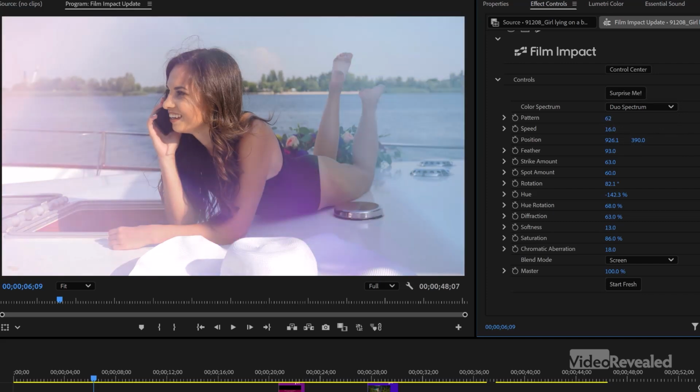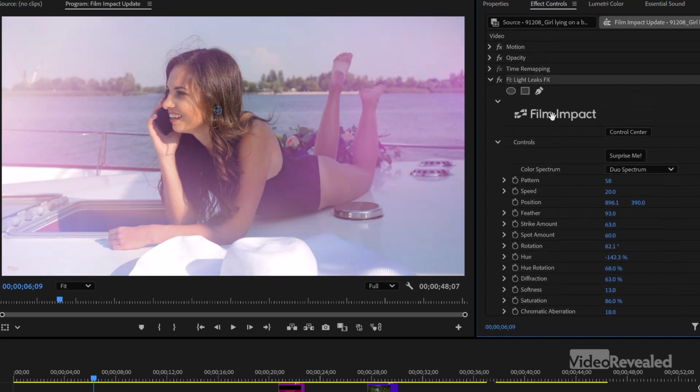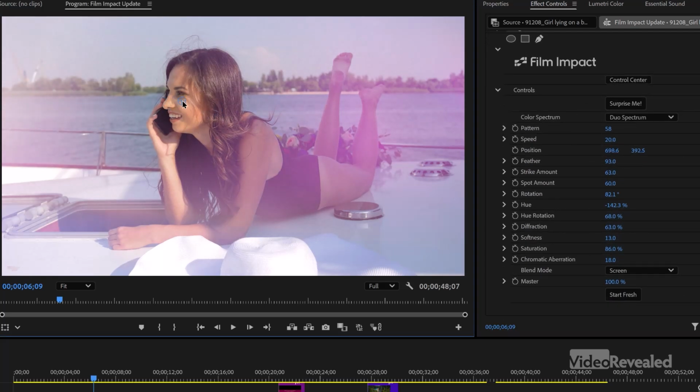You can also change the overall pattern, the speed on how it changes, the position. And this one is very important because here, if I go back and click on the light leaks, I can move this target to keep her face as unobstructed as possible. You can't do this with light leaks from anywhere else. The light leaks are just there and you have to mask out a spot if you don't like it. This is why Film Impact thinks ahead and they create controls for you to make something like that so simple.